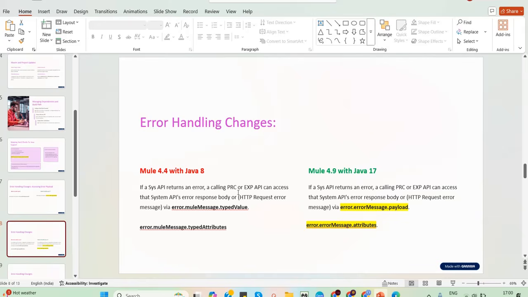So just like that, earlier we had the typed value, muleMessage.typedValue, to get errors if we propagate some errors from system API to process API or experience API. Now this typed value is not there. If it is present, when you deploy in Java 17, it will throw an error like illegal character, typedValue or typedAttribute, for both. Earlier in Java 8, it is error.muleMessage.typedValue.